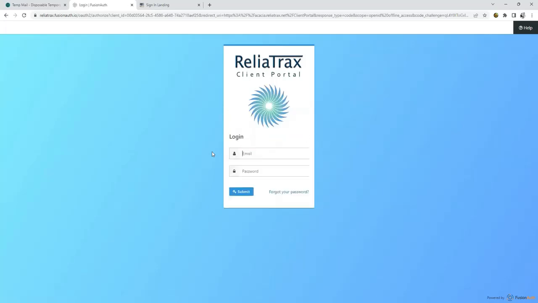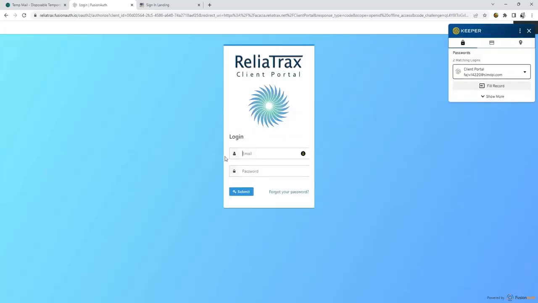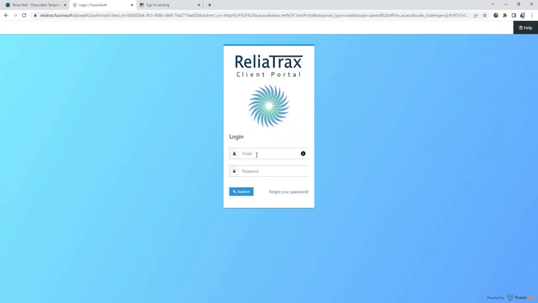When you click submit, it is going to reroute you to the login page. You'll need your email address along with the password that you just set up.